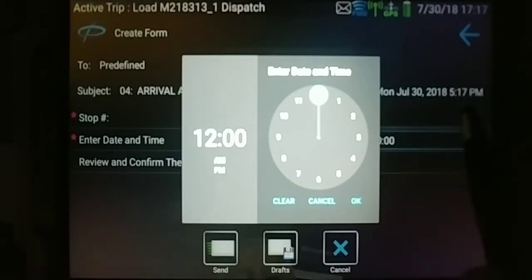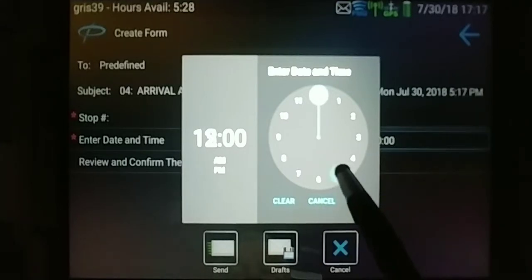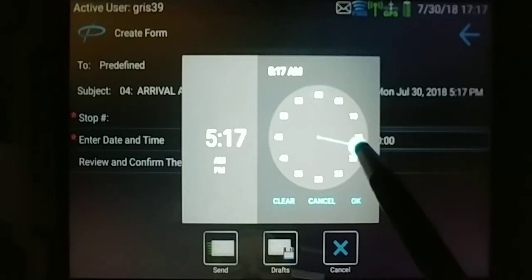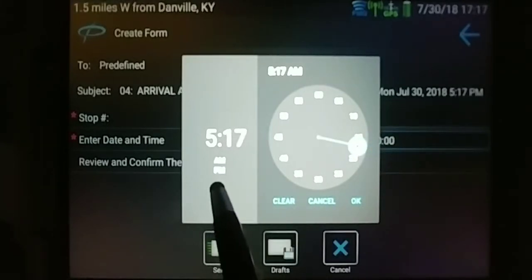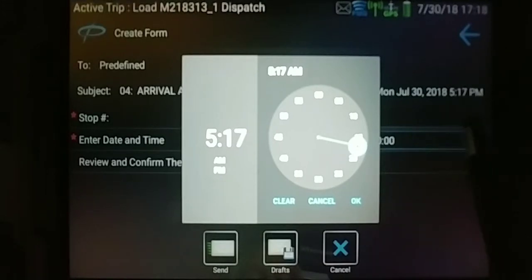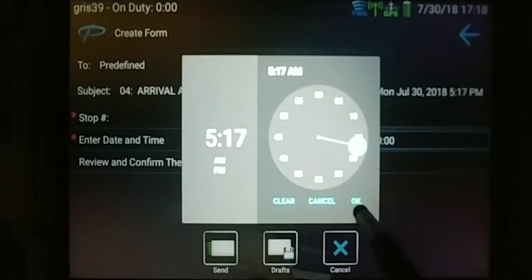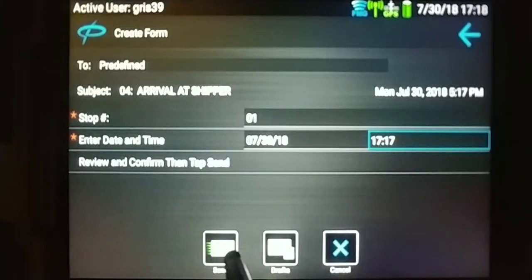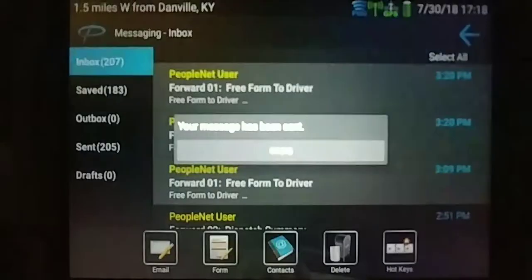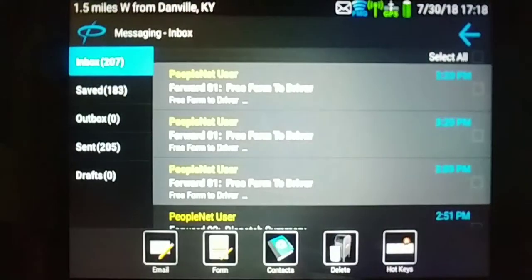We have 5:17, so military time. So we're going to type 5:17 p.m. Highlight the p.m. So this states that it will be turned into a military time of 17:17. We send that message, and our message has been sent.